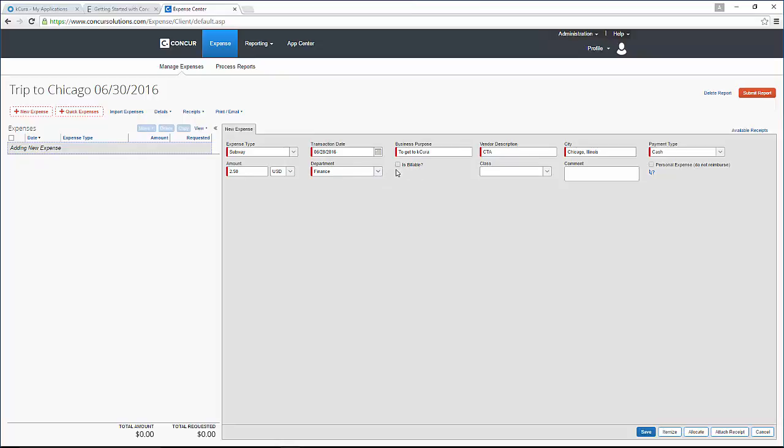Is billable. This field is only used when we're doing custom work for a client and we have to travel to their site, and we're actually going to charge them back for those expenses. Marking this as billable will let us know that we're going to bill the client for that. So most likely you're not going to use that.